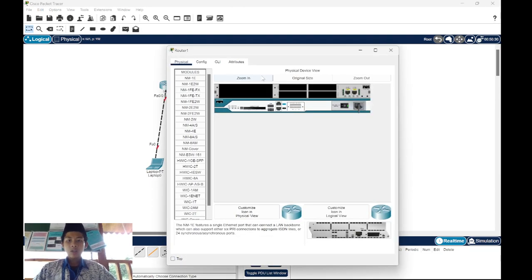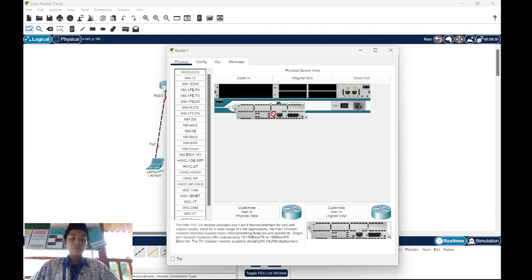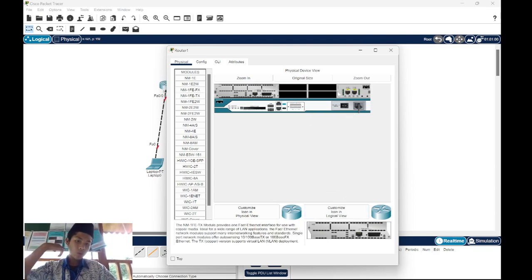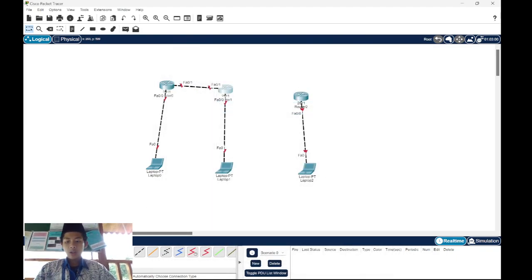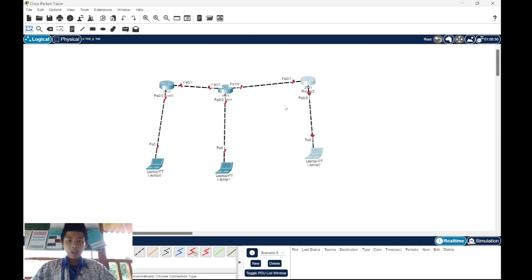Okay. The router only has two LAN ports, and we need to add more ports with modules. The type is NM-1FE-TX. We put it here, but we must turn it off first, and then turn it on again. We try to connect them again, and yeah, already.